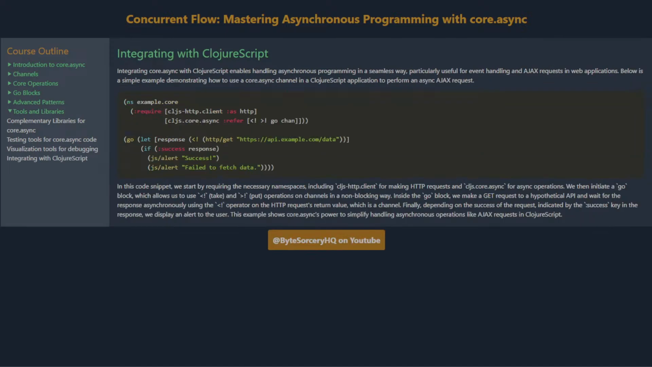Integrating with ClojureScript. Integrating core.async with ClojureScript enables handling asynchronous programming in a seamless way, particularly useful for event handling and AJAX requests in web applications. Below is a simple example demonstrating how to use a core.async channel in a ClojureScript application to perform an async AJAX request.